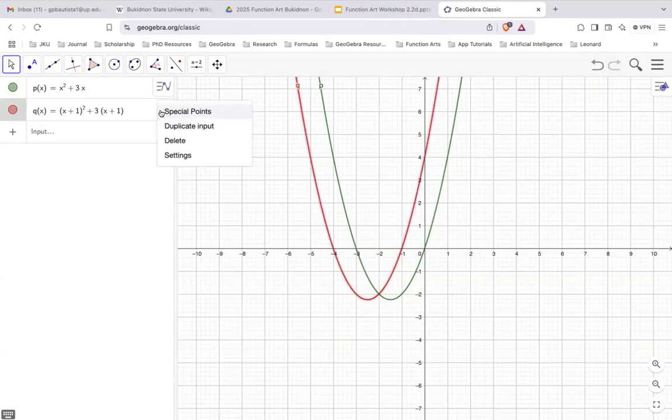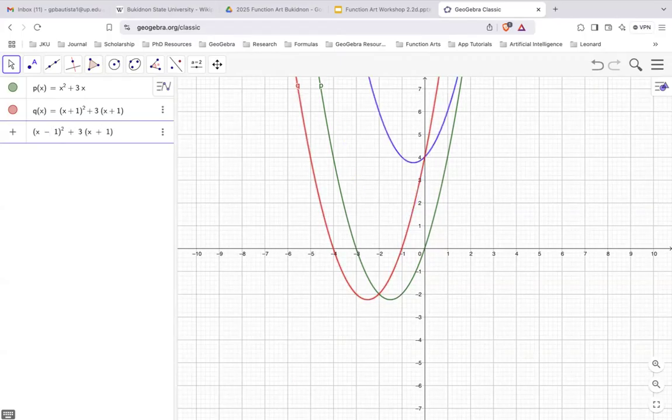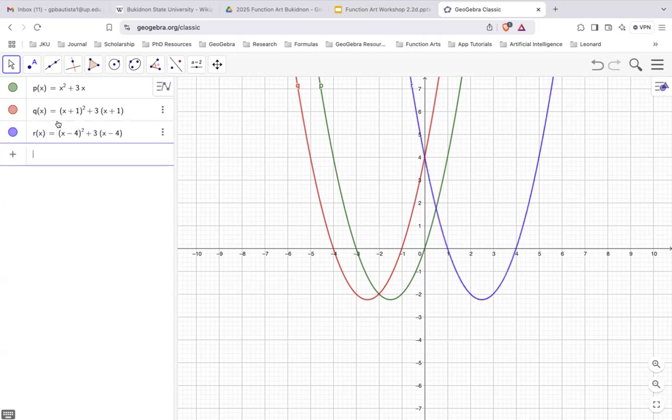And also, by the way, you can click on duplicate input, and then you can just change. So this becomes -4. And you have to put -4 here. Okay, and then we can try r of x. Okay, so it moved 4 units to the right.